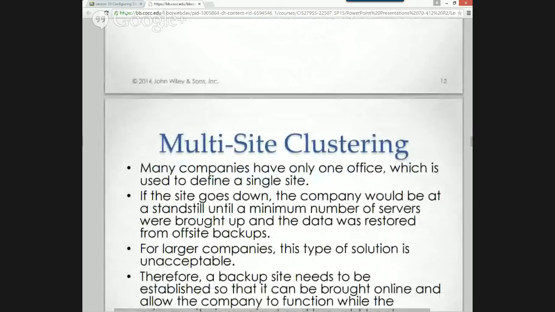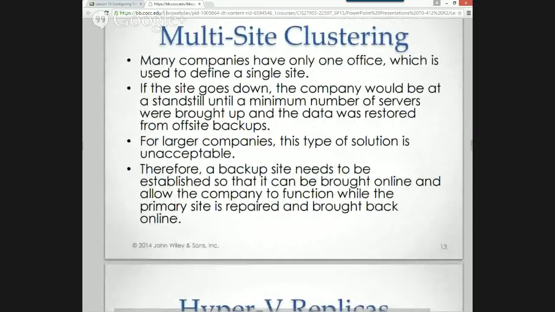So, multi-site clustering. Many companies have only one office, which is used to define a single site. If the site goes down, the company would be essentially at a standstill until a minimum number of servers were brought up and the data was restored from offsite backups.